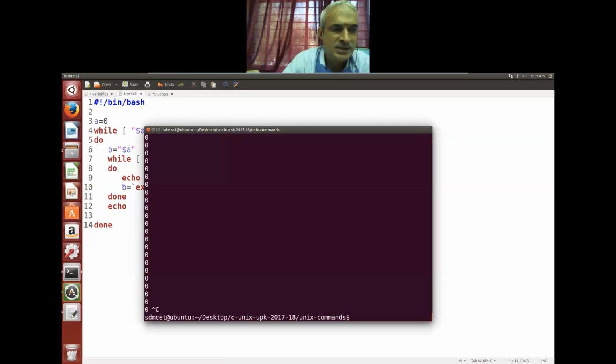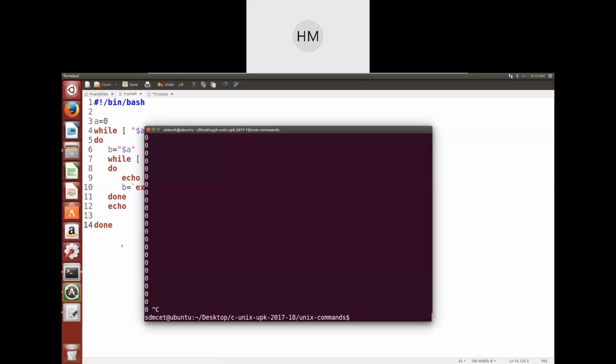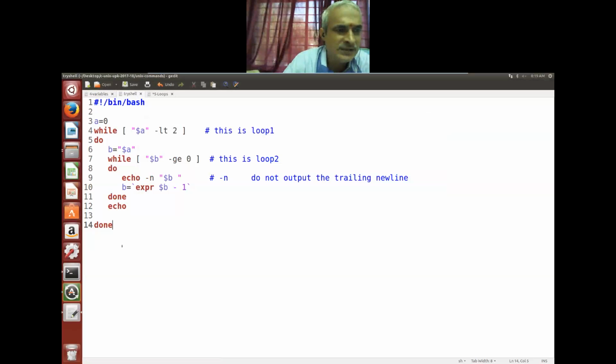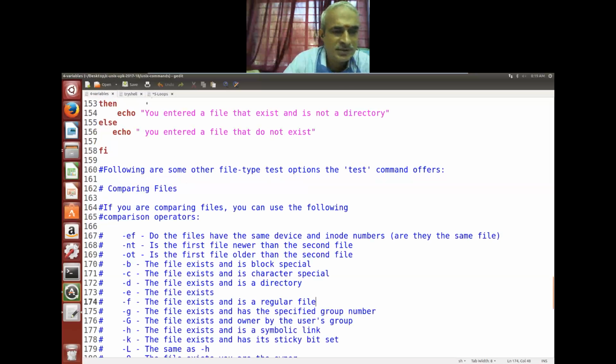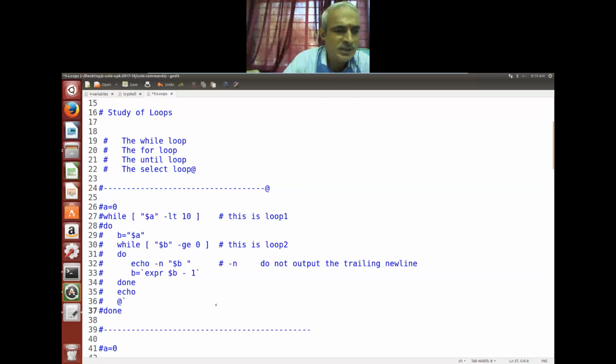Manoj, tell me. Sir, A is not getting incremented, sir. So it will be an infinite loop. Yeah, right. Where is A? One minute. Did we copy properly or not? Right, done. Here I think there is some value change. I think we need to copy this.